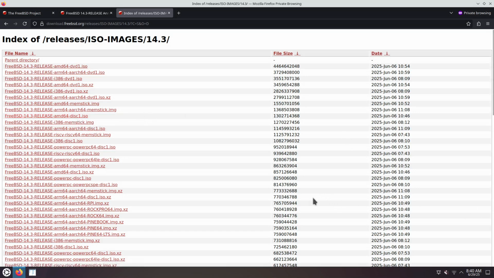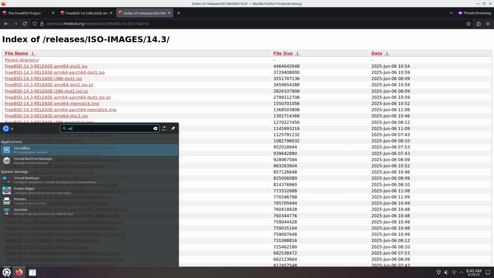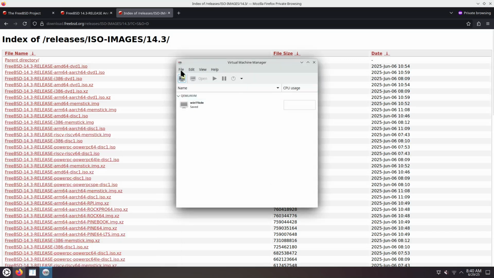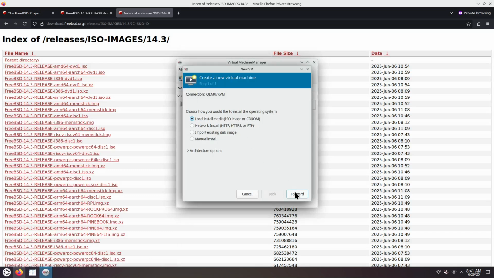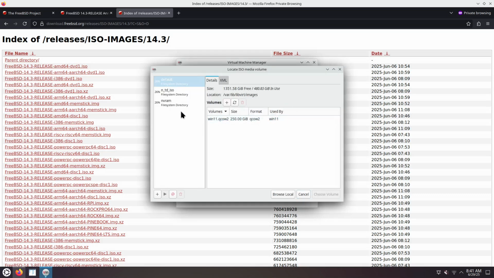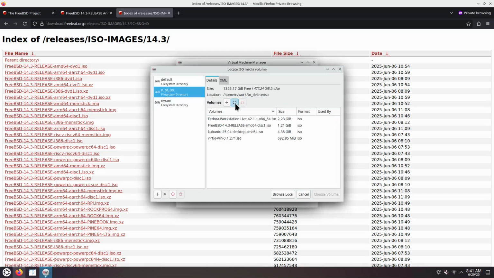Let's start the virtualization software Virt Manager. Virtual Machine Manager, File, New Virtual Machine, ISO, Forward. Let's select the ISO file. FreeBSD 14.3 release disk1.iso.